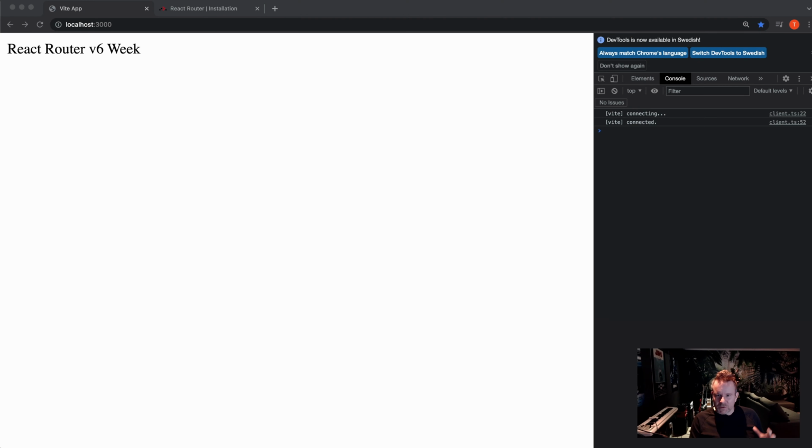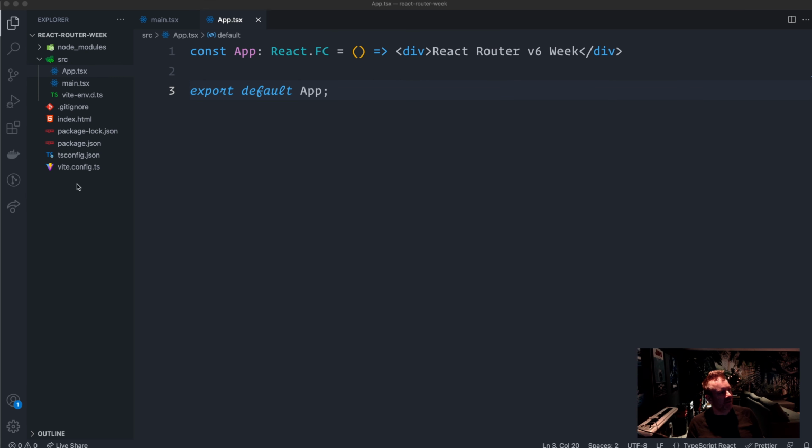All right, we're going to start this tutorial with part 1 naturally. So we're going to kick this off by installing React Router version 6 and also set it up in our application. So what I've done here is that I've created a little Vite installation here with my React app. So I only have this app.tsx where I just type out React Router version 6 week. So we're going to use this installation to modify everything to use React Router version 6.